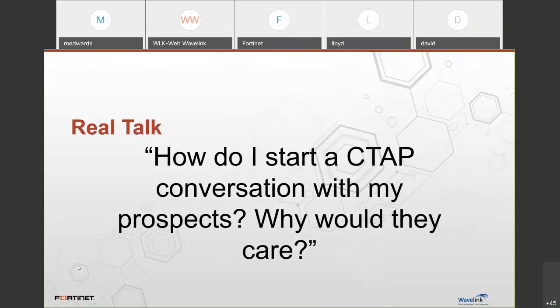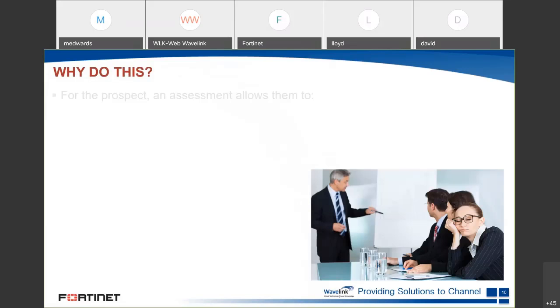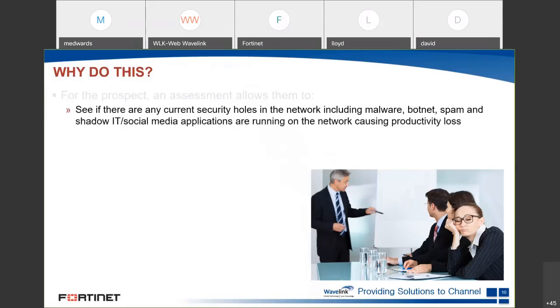And let's get to the real talk, which is how do I start a CTAP conversation with my prospects? And why would they even care? So why should you do it? Now, for a prospect, an assessment allows them to see if there's any current security holes on the network, because you don't know what you don't know. And getting a second opinion is really not a bad thing, especially if it's going to be a nominal fee, like $495, or if you're going to offer it for free if you want, or you can say that if you get the report and then purchase something, we can waive the fee.